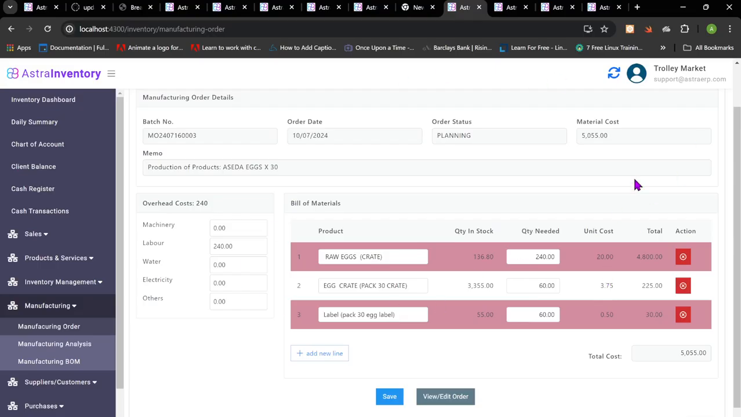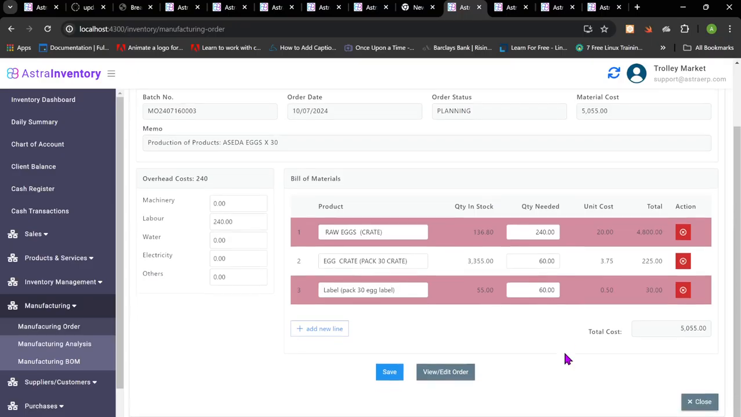This gives you an idea to inform the inventory or the store people to purchase more of the raw eggs or the label in stock, so that you can go ahead with your production. However, you can just save this record because this is just the planning stage, so you can just save.